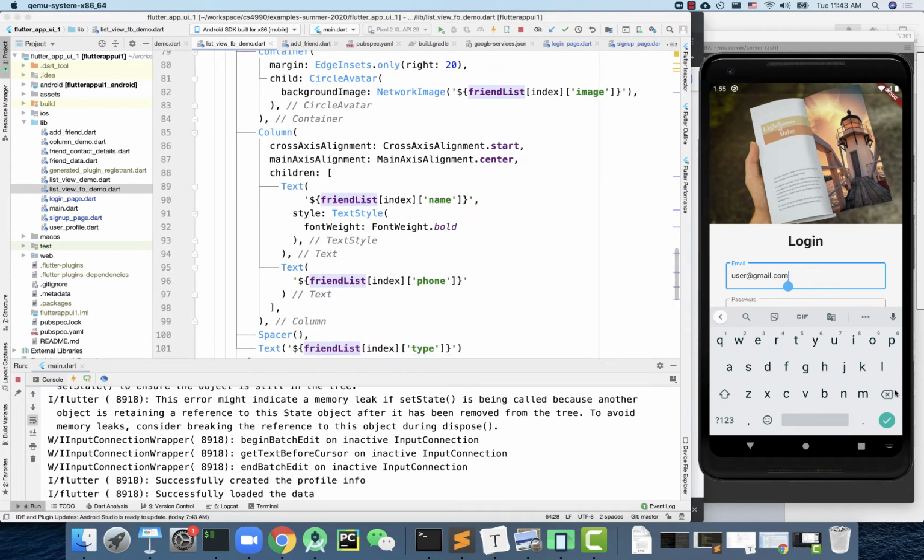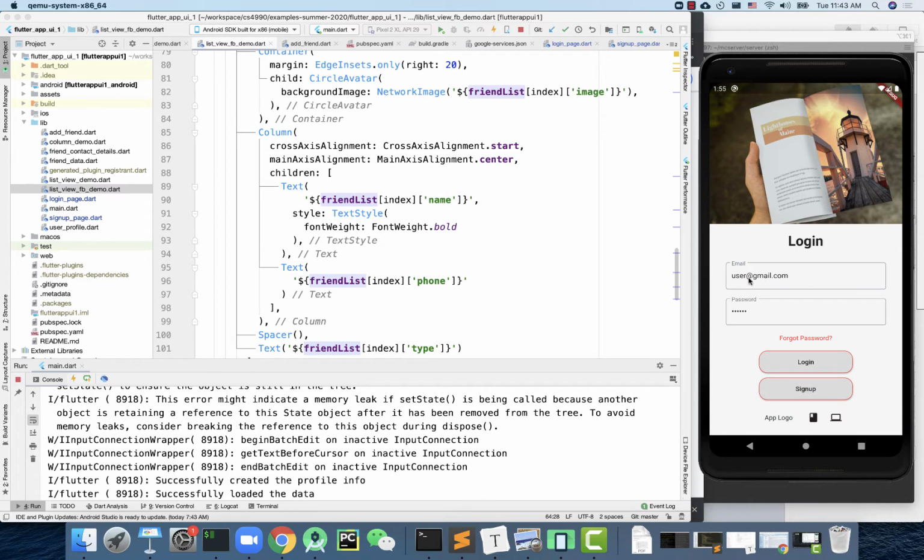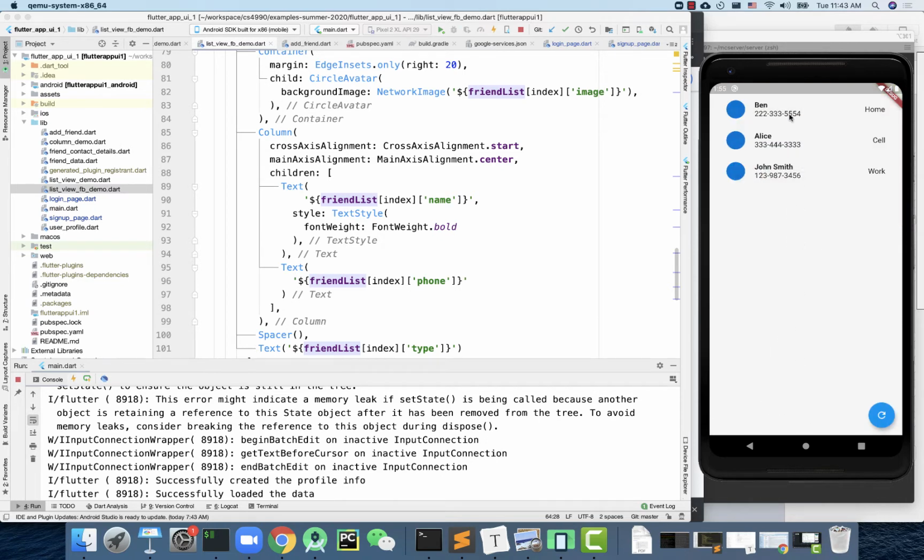Let's try it. I'm going to go to the login. I'm going to click the login button here. All right, so now you can see 3 people's information shows up, and this time we didn't create any of the dummy data. This information comes from our backend Firebase, which is collected from the sign up process. So everything still works, right?